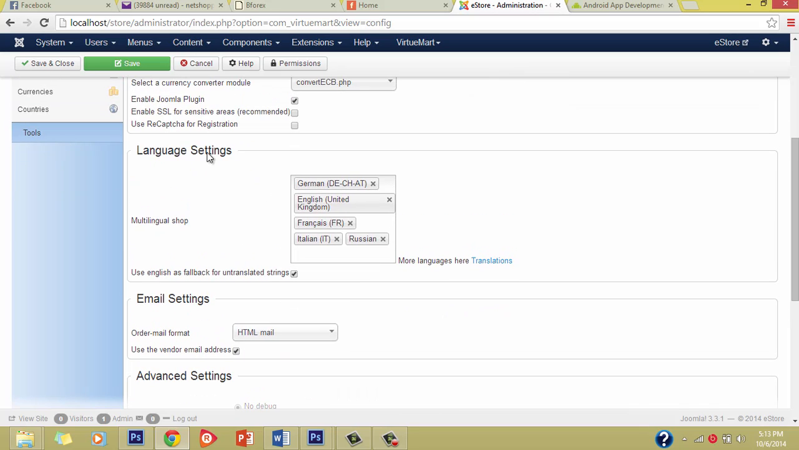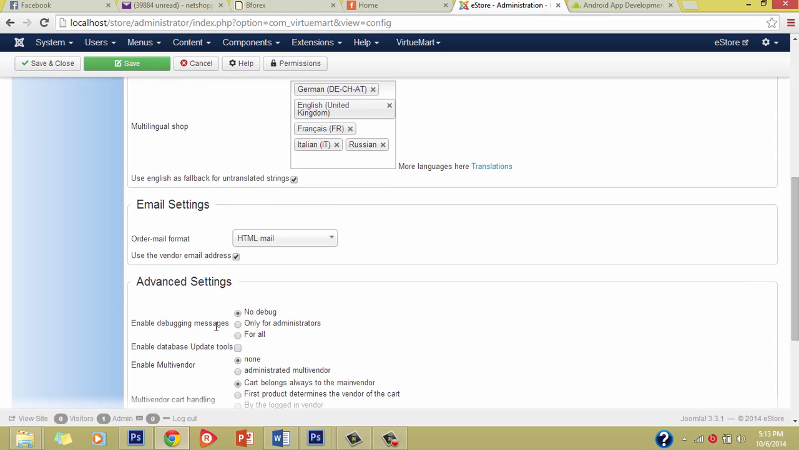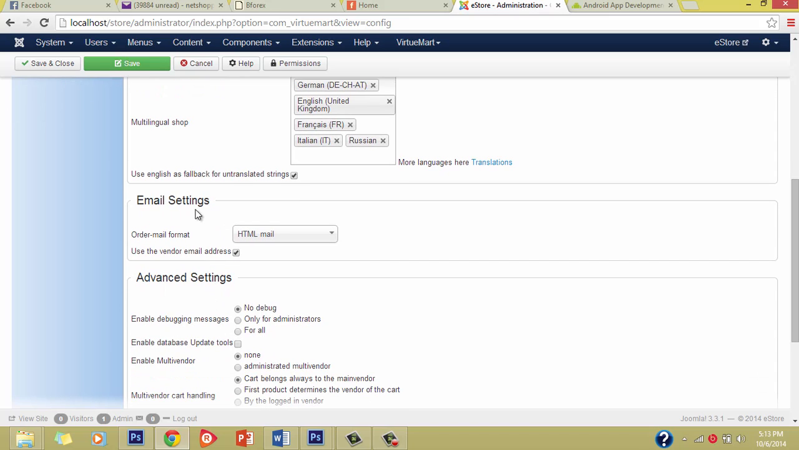And then the language setting. Same way Virtuemart supports more than one currency, it does support more than one language. You have here German, English, French, Italian, Russian. You can actually add more languages to your store. So it's just basic. Use English as fallback for untranslated string. It all depends. And then your HTML, your email settings.